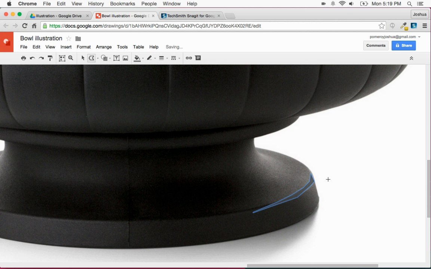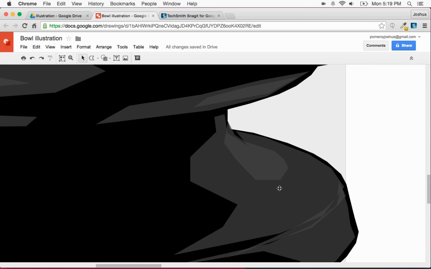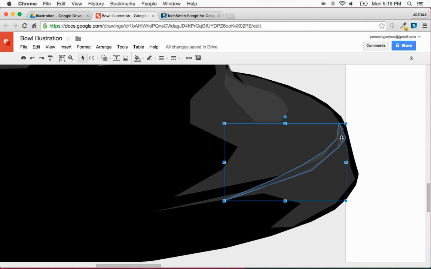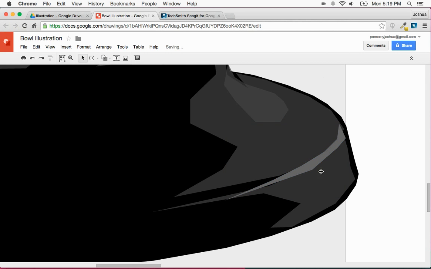I can always go back in and adjust these shapes by double clicking on any of them and moving the little dots around. So for this one, as an example, I actually want to make it a solid gray that's lighter and brighter. And then I can double click and sort of readjust some of these nodes.